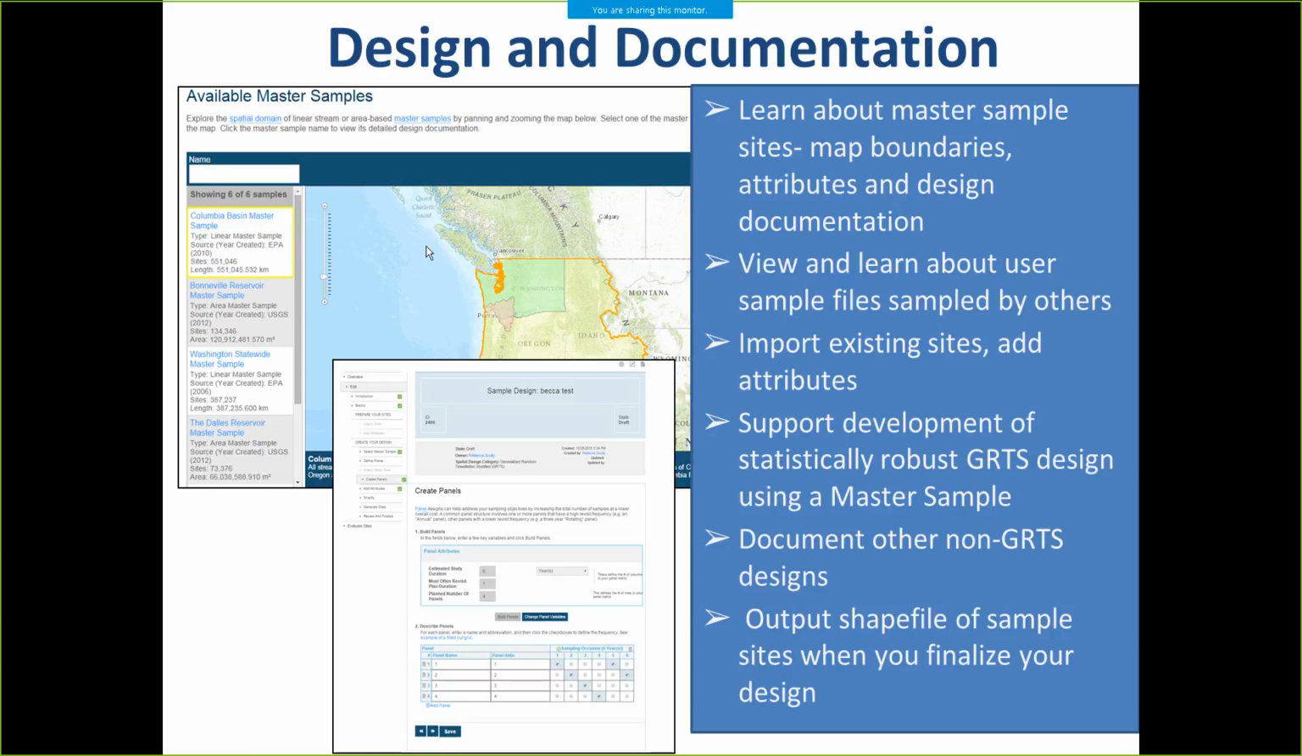You can learn about master samples, see site maps and boundaries. You can view and learn about sample files that others are using. You can import your existing sites and you can add attributes. Like I said, you can support the development of a statistically robust GRITS design using a master sample. We have the ability to document other types of non-GRITS designs. You can download your shapefile from this tool that can then be used in your own data management system. And you can create consistent and persistent documentation.